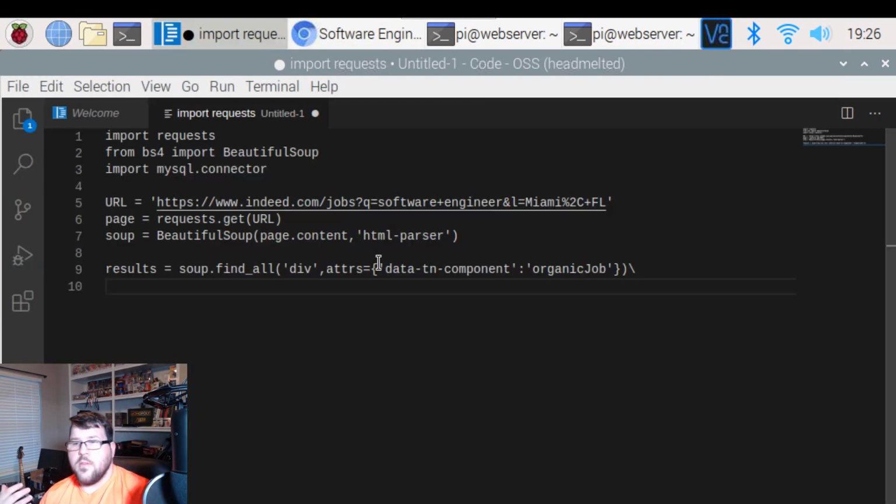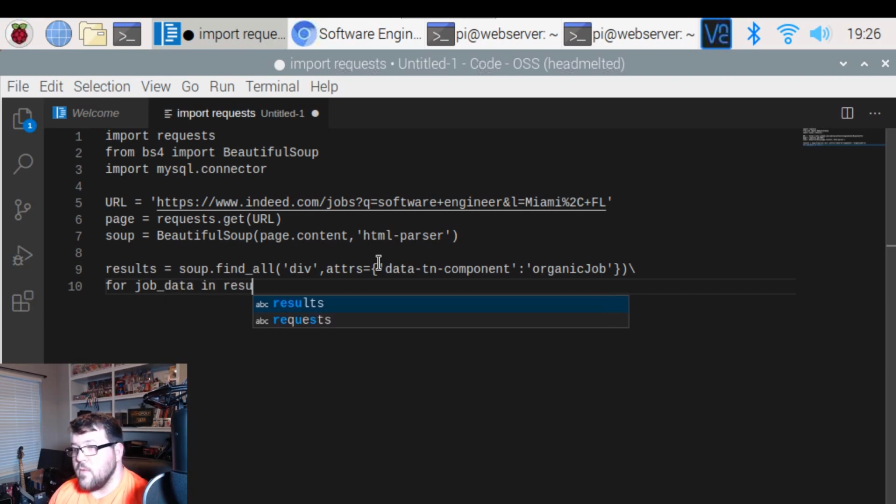And now, since we found the results, the next thing we're going to do is pull some data out of it. To do that, we're going to use a for loop. So we can say for job_data in results, right? So that's our results. Then we'll give it a colon here. Don't forget your indentation. Indentation is extremely important in Python.